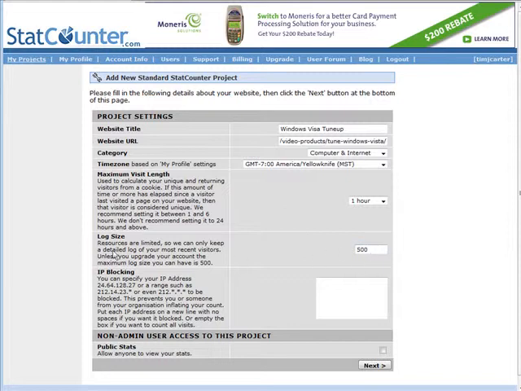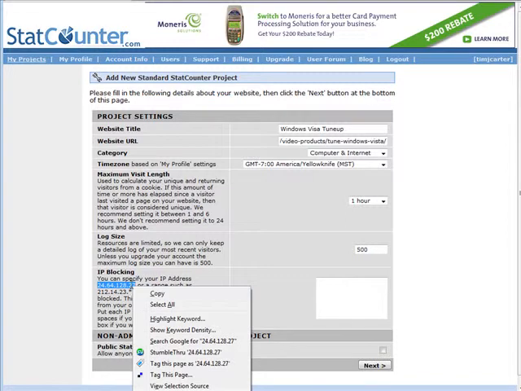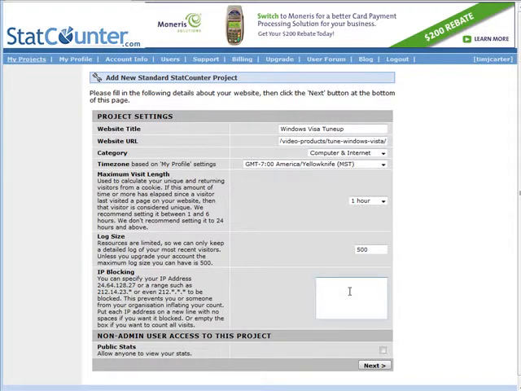Okay, down here, the size of the log file. With the free account, you are limited to the log file size. And IP blocking. You can block your own IP address here so that it won't actually show in the stats counter when you are visiting your own page. So you can just copy your URL out of here and paste it in here if you want to do that. And then if you want public stats, so if you want anybody to be able to see your stats, you can click this, otherwise they're private. Click next, and then we go to the next page here.